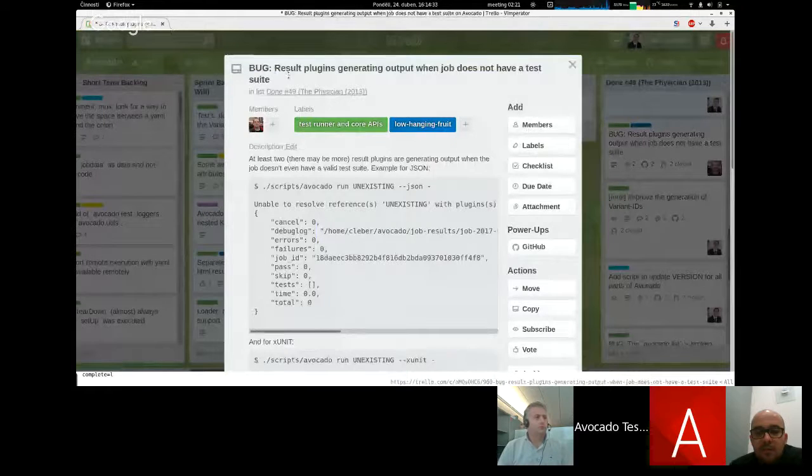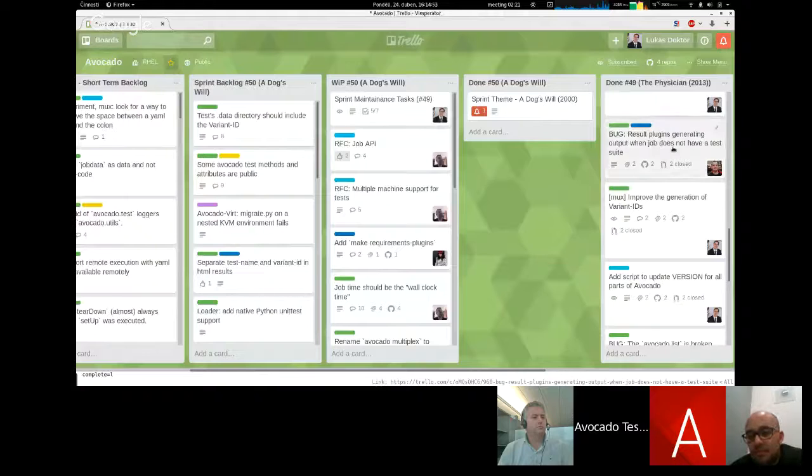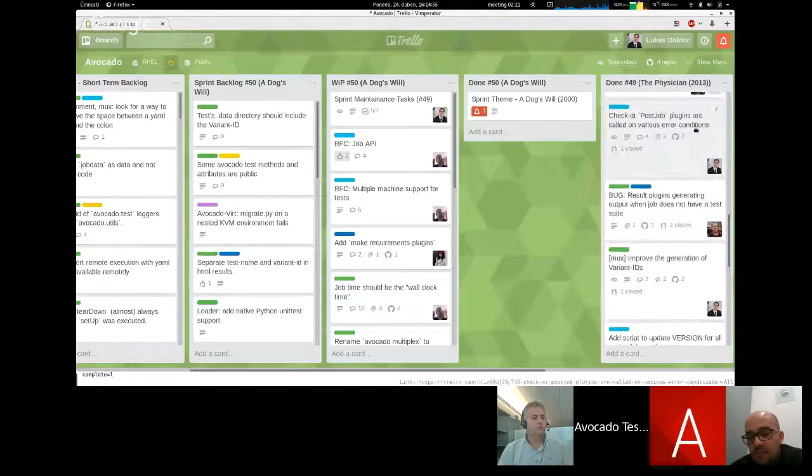Next, we have a bug fix for results plugins generating output when job does not have a test suite. Basically, if you executed something bad, like Avocado did not produce any results, but the machine readable results were still generated, which is not useful. So this is not happening anymore.